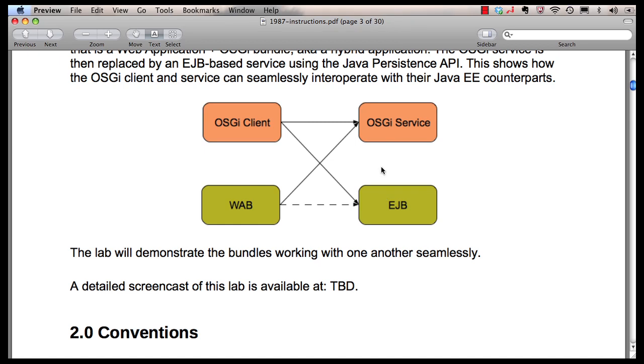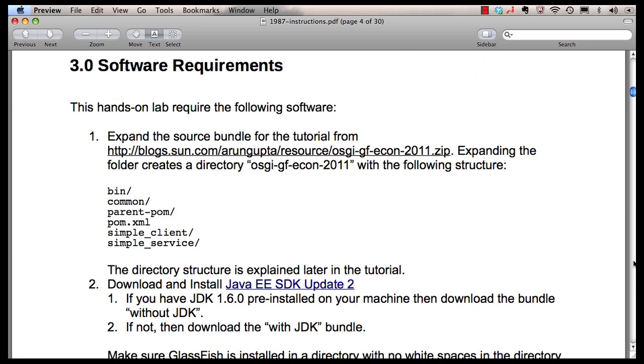So let's take a look at what exactly we need to build this tutorial. We basically need three pieces of software. We of course need Eclipse. Then we will use Maven to build all of our samples. So as part of that, we will install the M2 Eclipse plugin in Eclipse. And then we will use GlassFish as a runtime for deploying our OSGi-enabled Java EE applications. And you will also need the complete source bundle available at this URL to get you started.